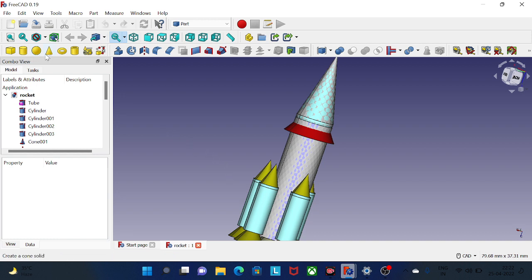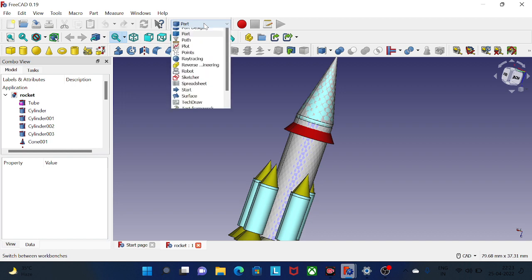After selecting this cone and this hollow cylinder, we first create a body and join every part of it. This is also a cone. After doing this, there is a fill button: we select these edges and click here to fill it, and this looks very awesome.